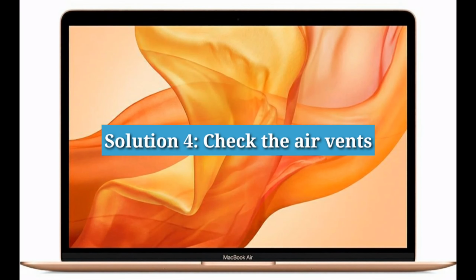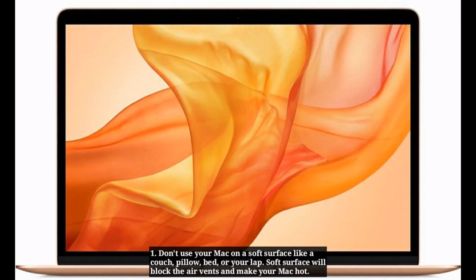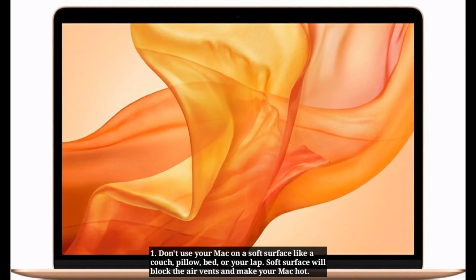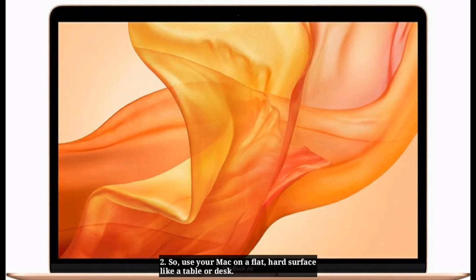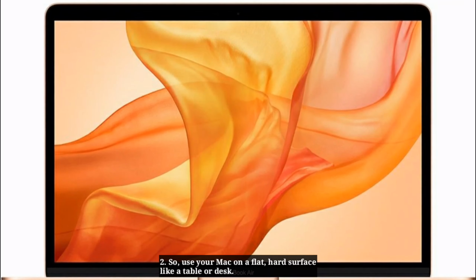Solution 4. Check the air vents. Don't use your Mac on a soft surface like a couch, pillow, bed or your lap. Soft surface will block the air vents and make your Mac hot. So use your Mac on a flat and hard surface like a table or desk.